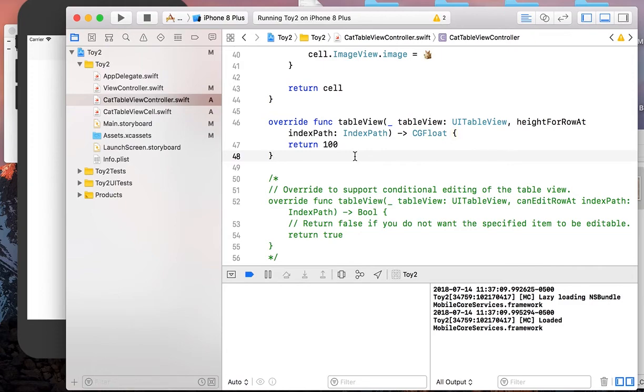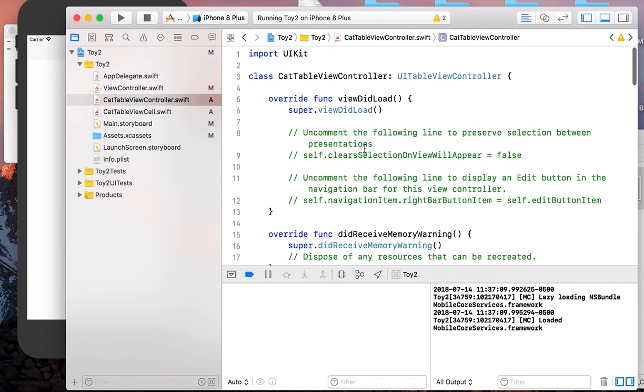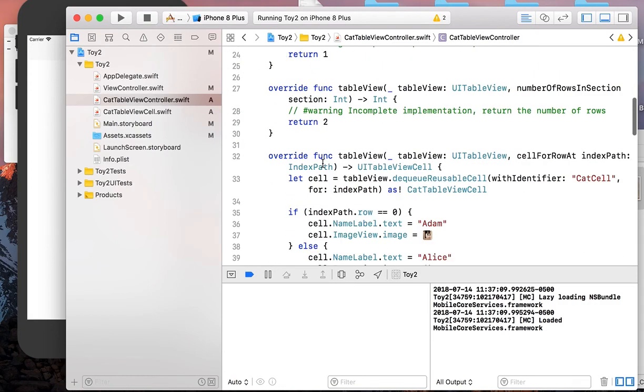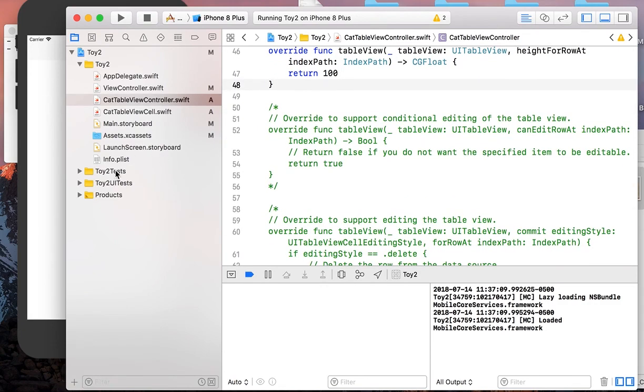So that's so much for it. In the next video I'll show you how to create a more flexible data source for our table view, and we will do it in our backend model class. Okay, see you in the next video.